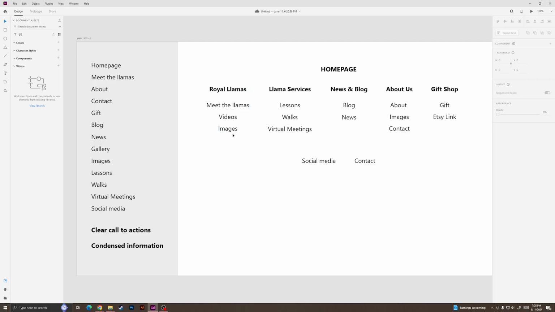And you'll also see images on the about page just in case there is any of the setting, the castle, and whatnot. And then we have llama services. So before there was a page for lessons, walks, and virtual meetings. I want to go ahead and condense this into one page. And my rationale for this is because their lessons and their walks only happen certain times of the year. So when it's nicer outside, because we live in Texas, they'll do the walks, but when it's a little bit warmer and they don't want them going outside because of the heat, they'll be doing lessons. They do offer private lessons year round, but lessons are more of a summer thing.